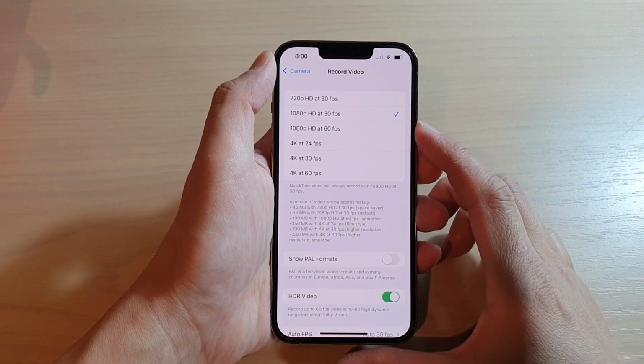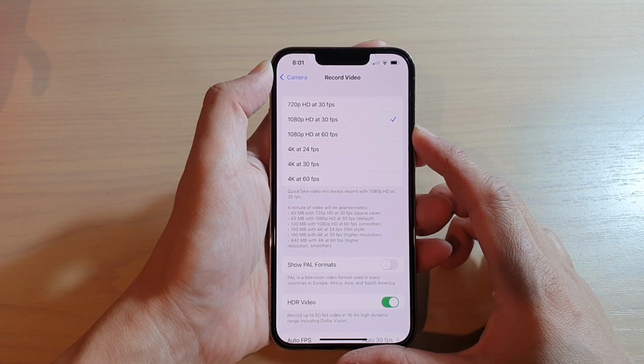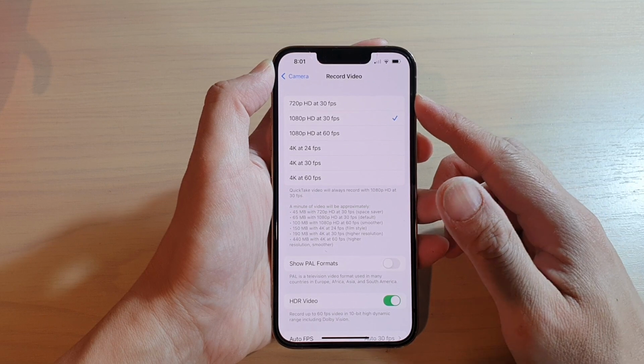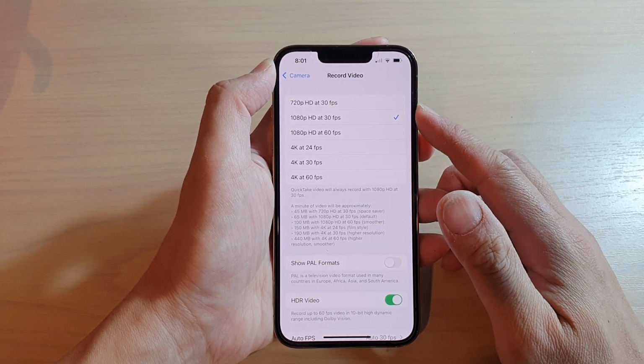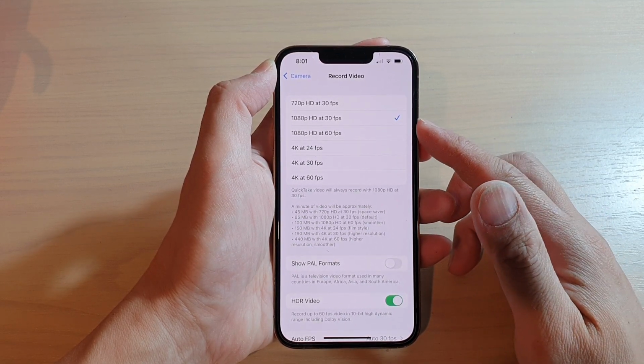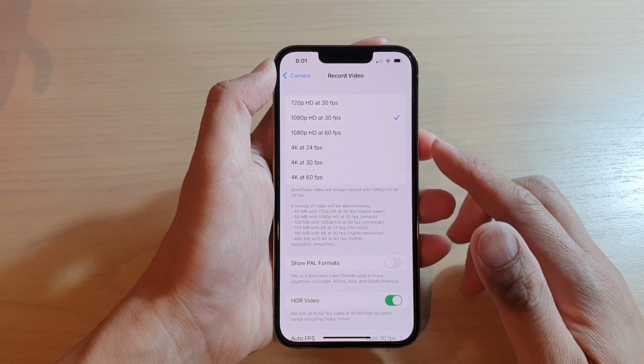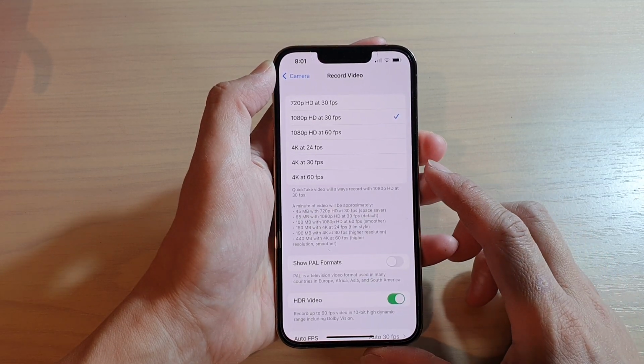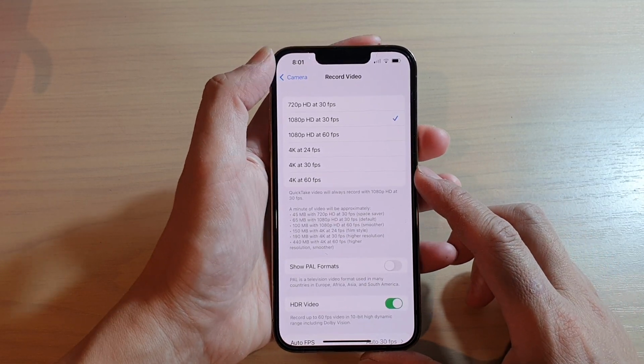Hey guys, in this video we're going to take a look at how you can change the camera record video resolution size to HD, 4K, etc. on your iPhone 13 or the iPhone 13 Pro.